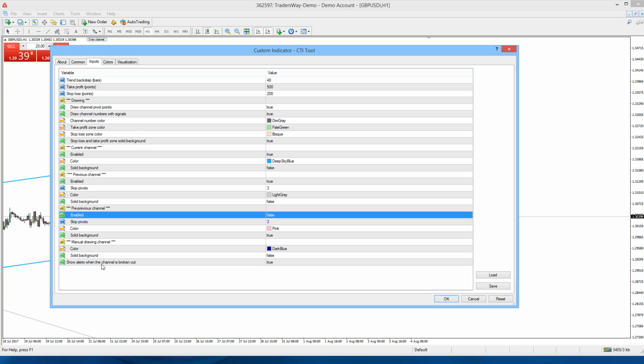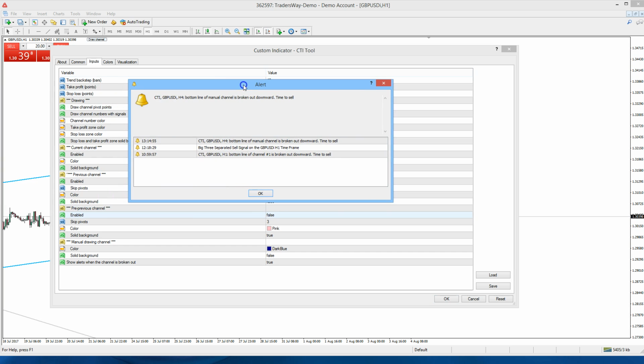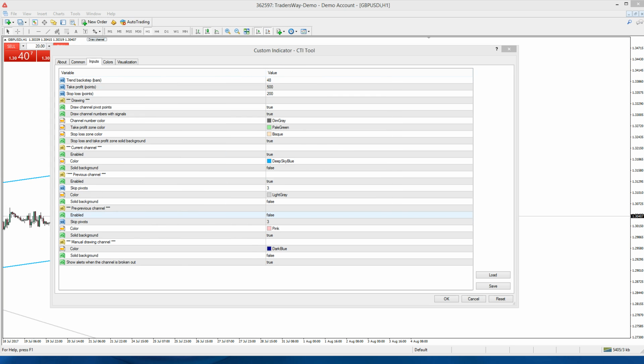And then also alerts. It'll alert you when the channel is broken out, which will look something like this. CTI pound dollar on the 4-hour chart, the bottom line of the manual channel. So it'll tell you what channel. If you added a manual channel, it'll tell you if it broke. If you just left it alone, didn't add a channel, it's going to tell you that also. And then we also got a big 3 alert there as well. That's basically the gist of all of these settings.